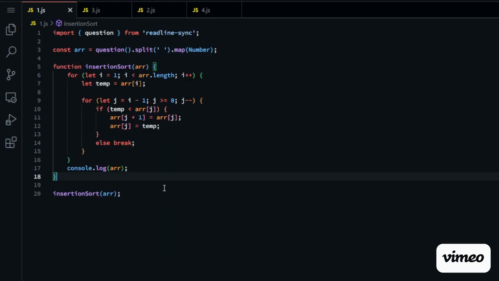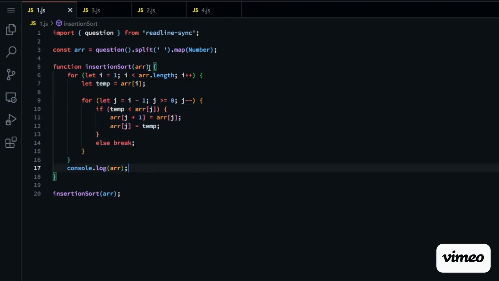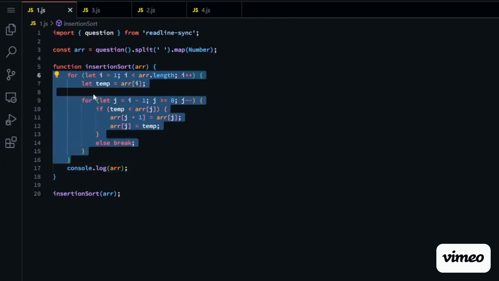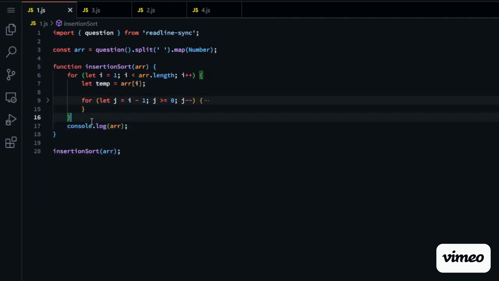What I am doing at first, this function will take the given array as input, the array of elements. I have taken a functional approach. I can write both the loops outside too. That doesn't matter, but it will take the array as input. Now here we have nested for loops. Let's just focus on the outer loop.